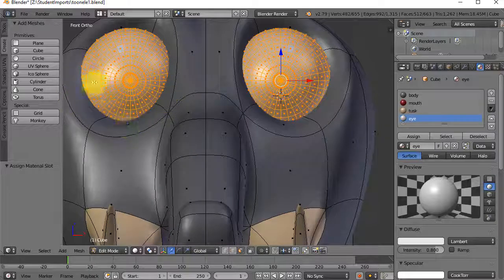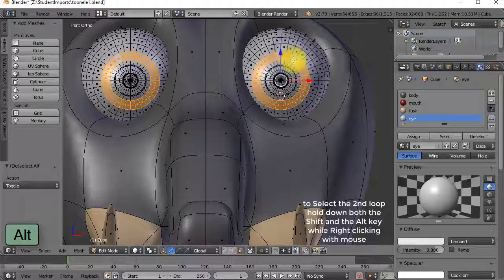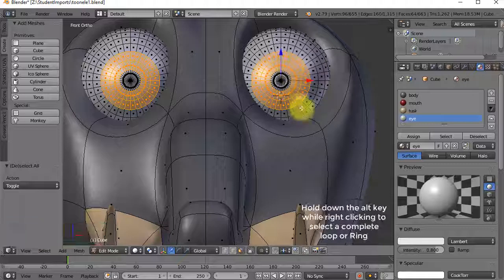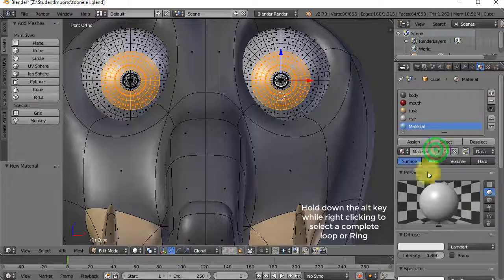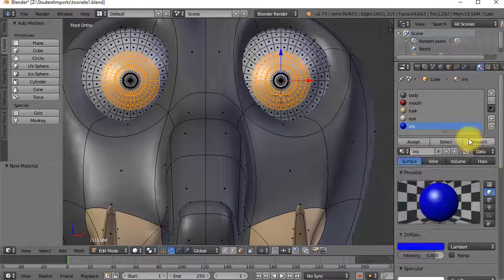So now let's add some color to the pupil area. So hit A. Now there's another shortcut key that lets you select a whole circle at a time. It doesn't always work, but it will work in this case. So hold down the Alt key and then right click on one of the faces in this circle. Now hold down the Shift key and the Alt key, click on this face. So now we're gonna do plus, New. We're gonna call it iris. And I'm gonna give it a blue color, but you can give it any color you want, and assign.